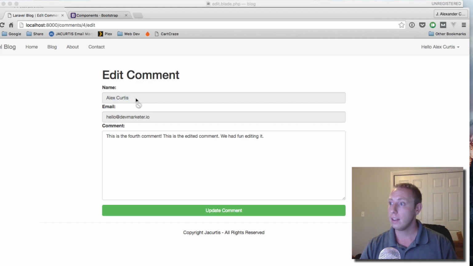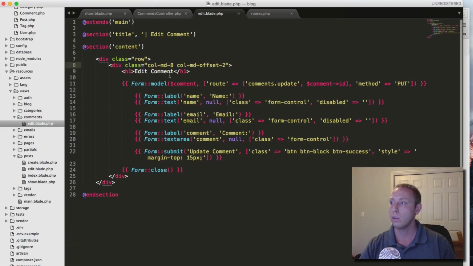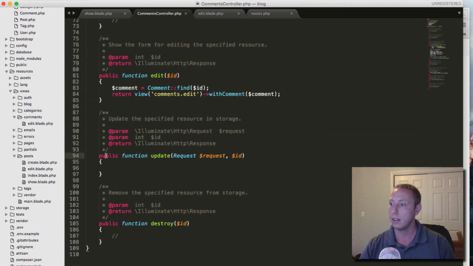So notice how these are now disabled, so we can't edit these or submit them back to the database. So that way we can't change these once they're in the database, but we could edit the comment if we want to. We can click update comment. That's going to take us to the update function here. So let's go ahead and get that filled in.